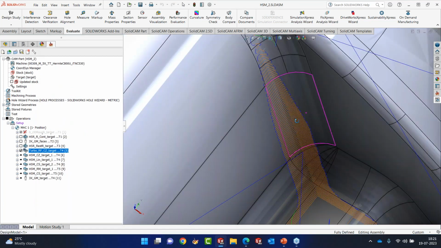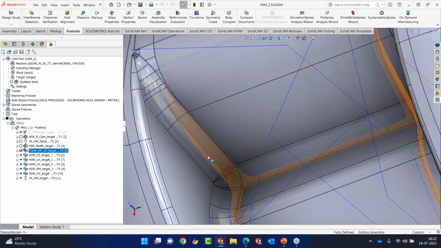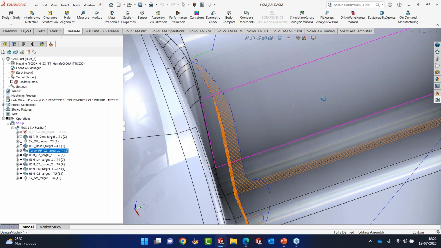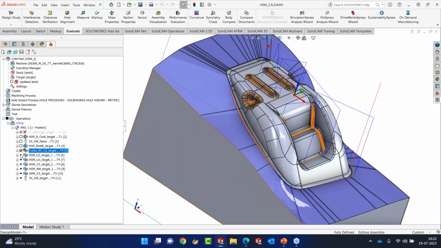Okay, so we get a much cleaner toolpath here, cutting only the areas where the material is remaining, and that too using the constant Z kind of toolpath, the safest way of cutting the toolpath. Okay, perfect. This is done.